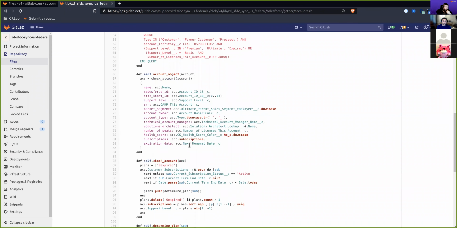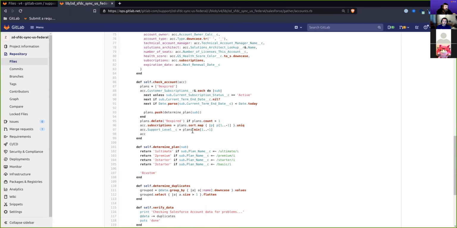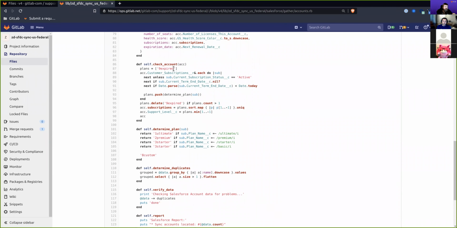But you can see how some of these have this check account function that starts first. So check account is one of the newer things. I've got this plan called 9 expired. They all have numbers for a reason. It's just for sorting what plan is the most important. But basically, we're going to go through the account subscriptions.